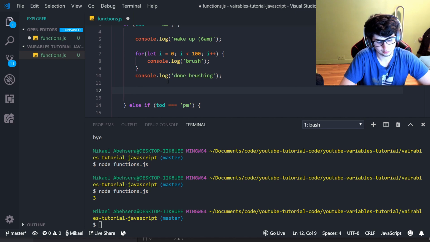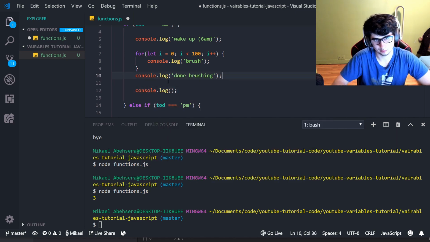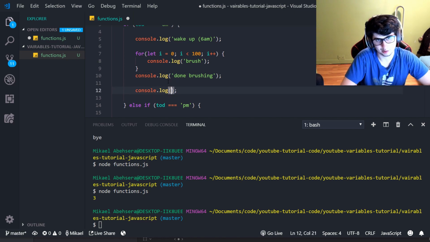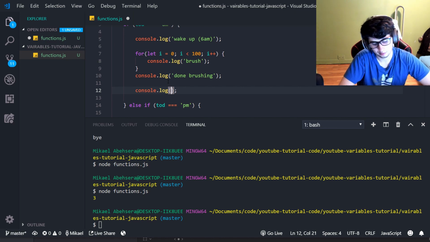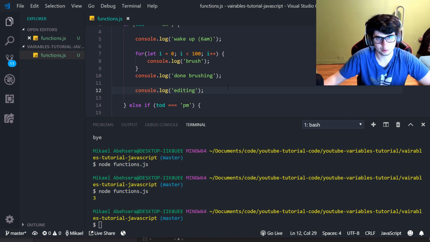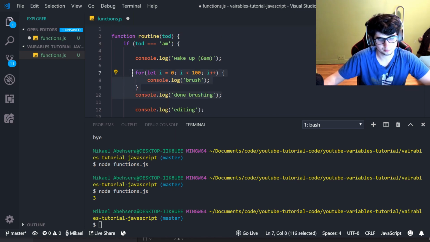Now, right now I'm just going to write console.log editing, but if I really wanted to get complicated or go cool, I could do a timeout, which pretty much says within like 10 seconds, then you can put the word done editing instead of running a loop and hoping that it finishes at a certain time. So I'm just going to say editing.